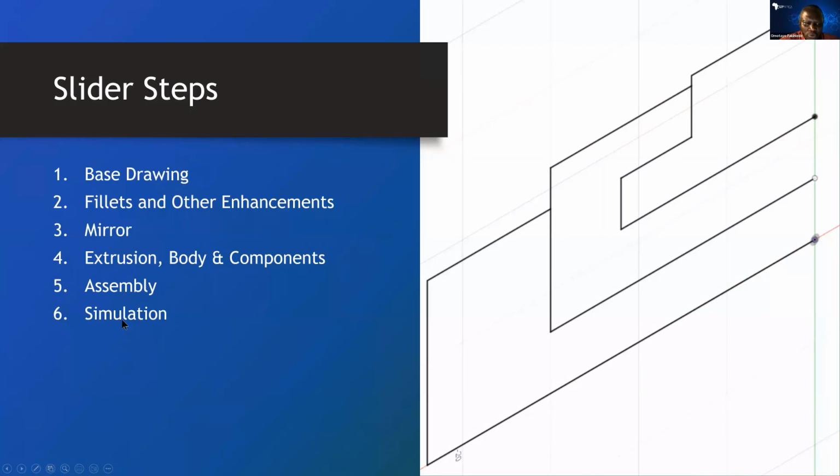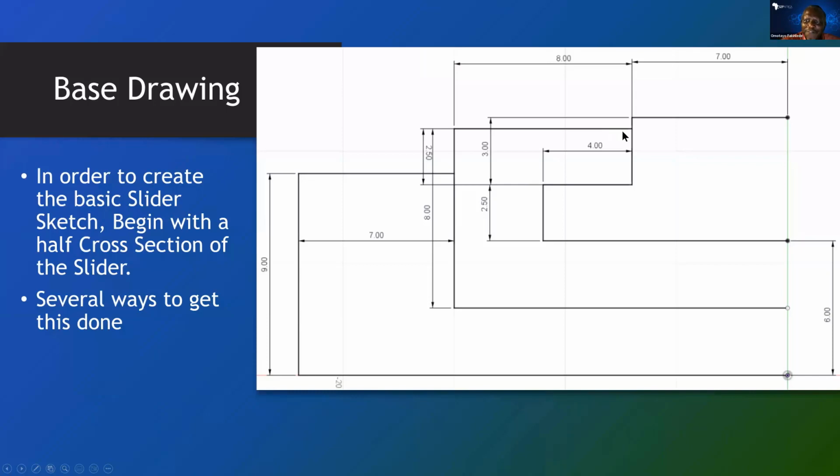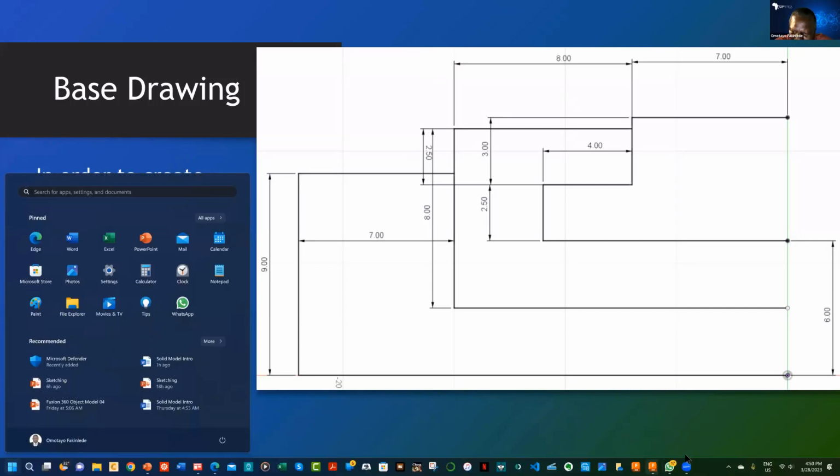There are so many things we will do, but these are the steps we will take to get this slider done. This is a very simple thing, just consisting of lines. This is the same thing now in direct view, but this can be a little bit confusing because it has all the dimensions that you may need on it. So in order to create the basic slider sketch, begin with half of the cross-section of the slider. There are several ways to get this done. Let me see whether I can do the first leg of the drawing before we go on break. In order to do that, let me bring up my Fusion 360 page.